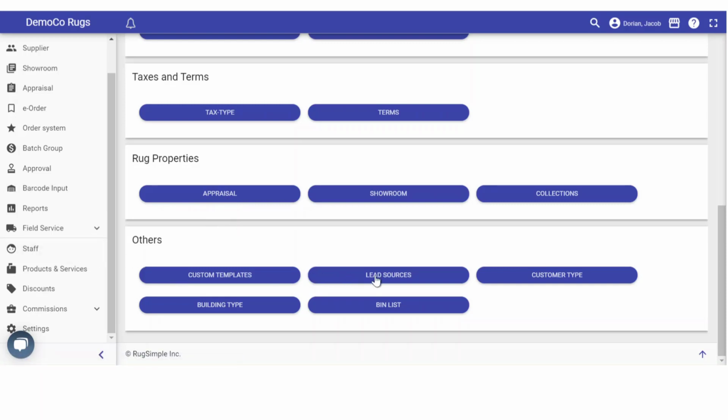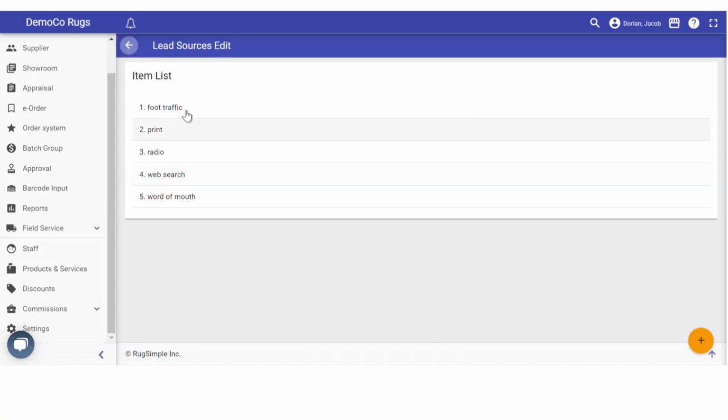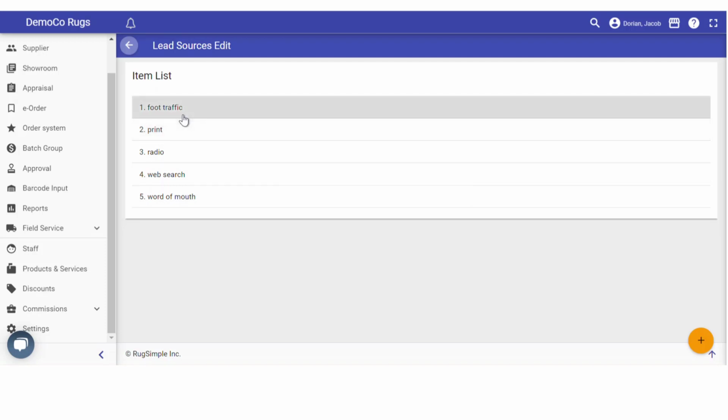In other, there's lead sources and customer type. These are already in the system by default, but you can add anything to this list. So these are just how customers first heard about you, so that you can generate reports later on based on what your best lead generators are.